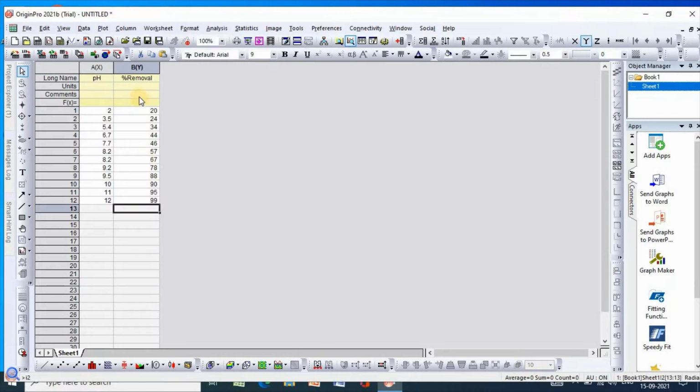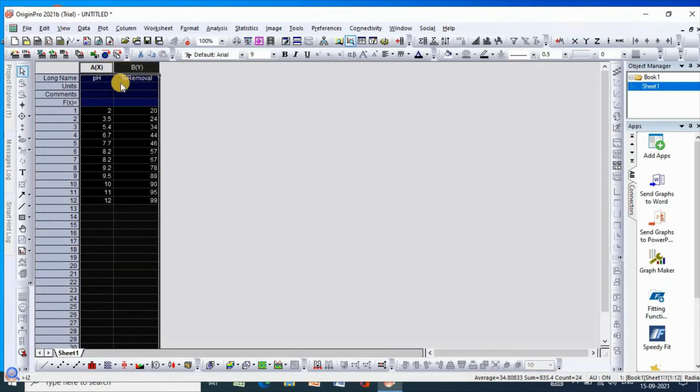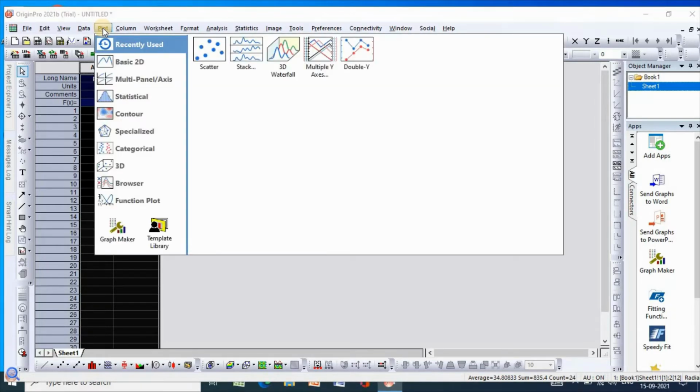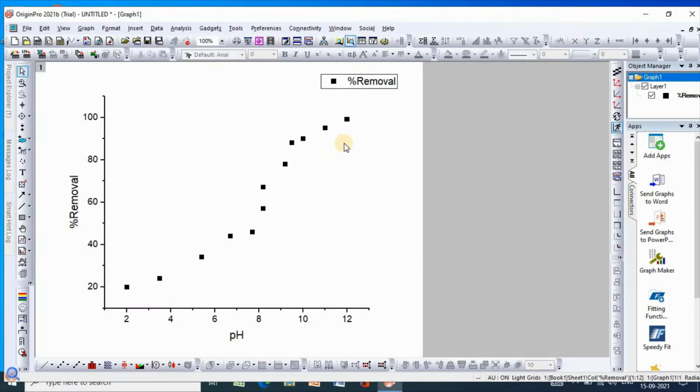After putting your data, select these two, then go to plot. Then you can select what type of plot you would like to draw. For example, I would like to draw a scatter plot. So then click on scatter plot. Now you can make it publication quality after some editing.